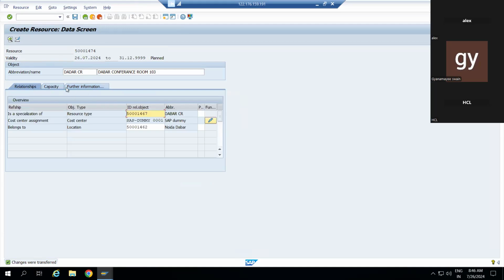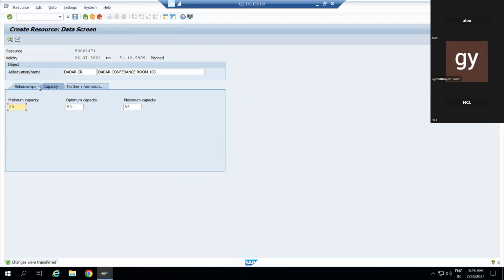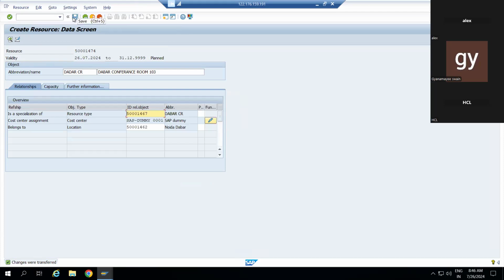Capacity, relationship, everything we have mentioned. Go back. Save. Wherever a cost center is required, go with SAP dummy 0001. And the control area is 0001, I think, right? Yes, 0001. Go back. Let me save now. Yeah, save it, then go back.